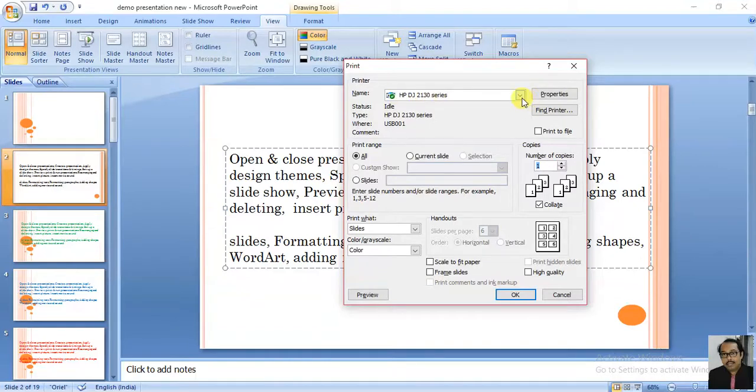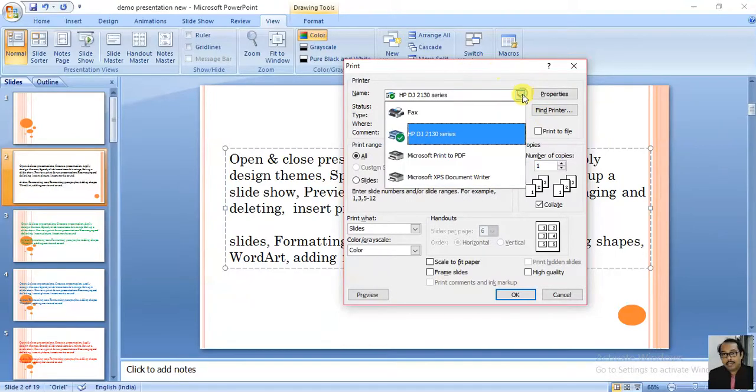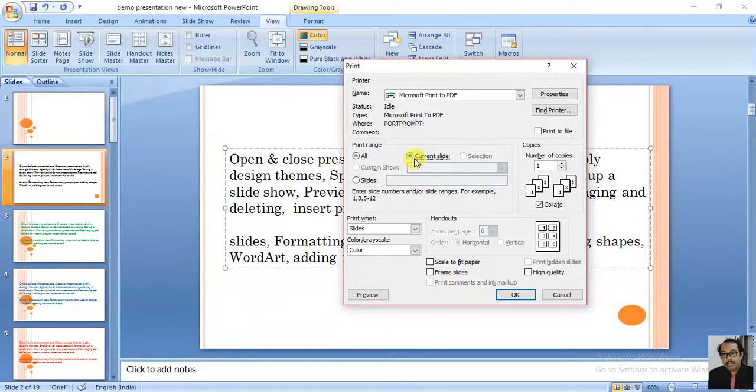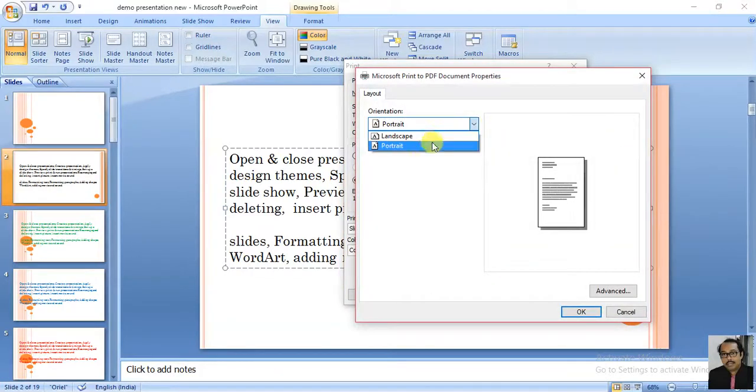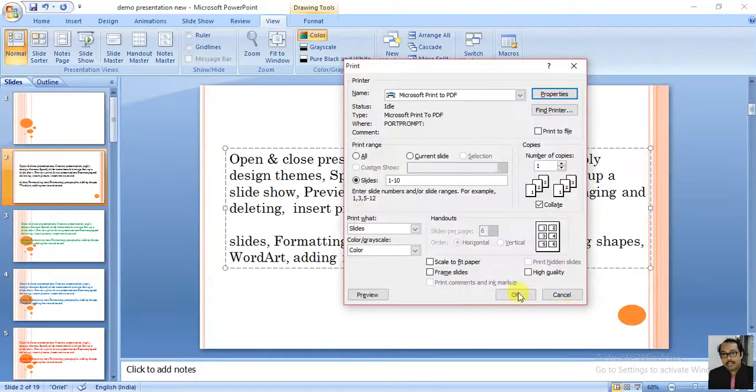If you have any other printer like Epson or Kodak, it will be displayed there. But I want to print it in PDF format. So what I'll do, I'll click on this drop down, Microsoft Print to PDF. Okay, I want to print slides, suppose 1 to 10, and I want to change the orientation. It is portrait, I'll make it landscape. Great. Scale to fit paper is clicked, and the highest quality.